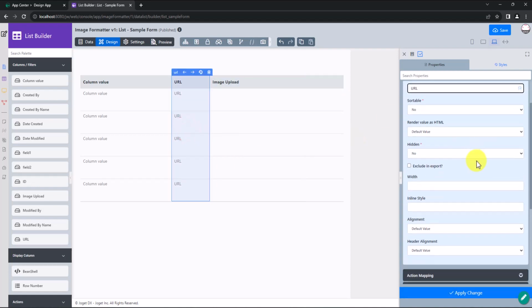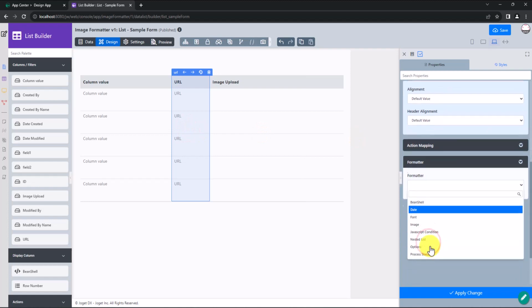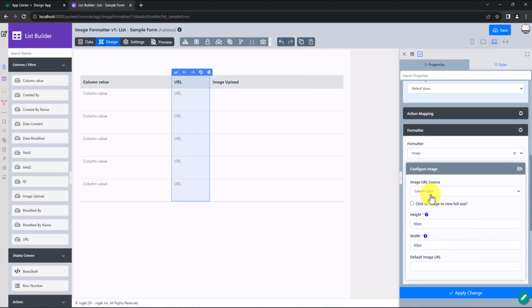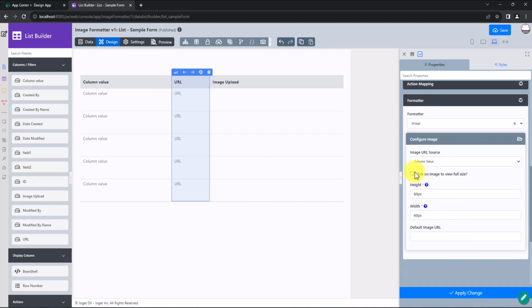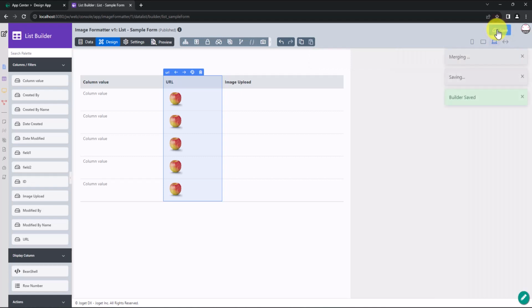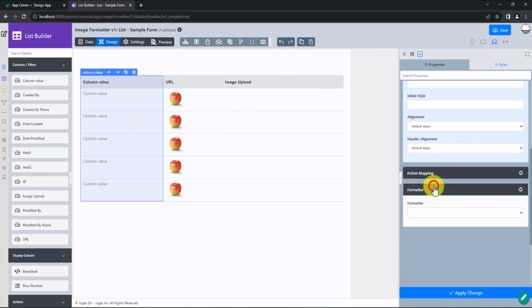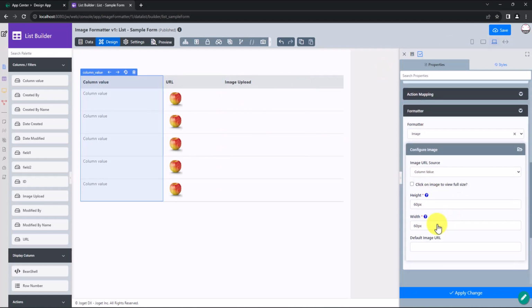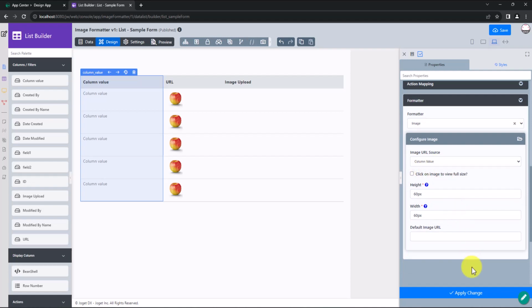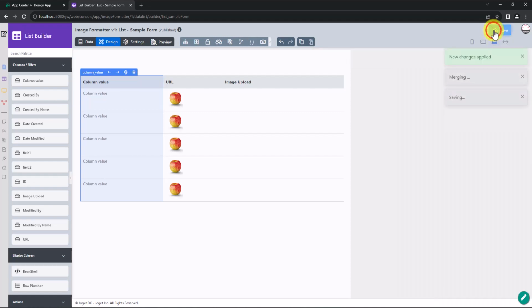For the URL column add the image formatter, then add a default image URL. As you can see, it already loaded the image. Go to the column value column and add image formatter as well. The image URL source is set to column value. Save the list and launch the UI.